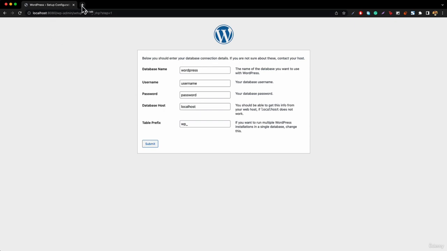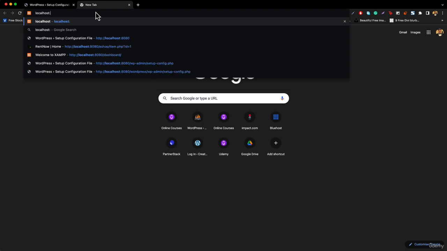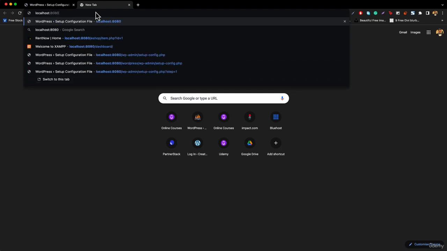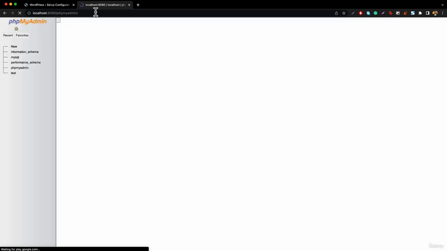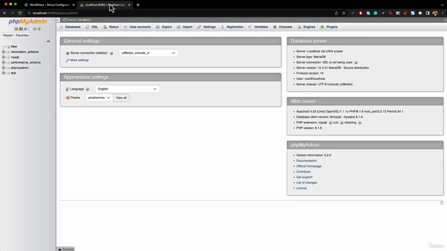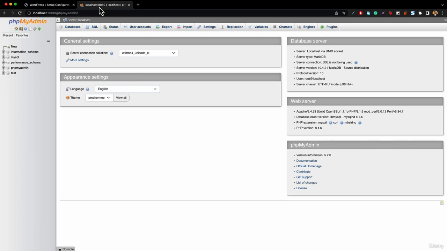Now, what we have to do is open a new tab, and type in here localhost, and if you have changed your port, then enter :8080/phpmyadmin. Now you have to hit enter and you will be taken to the database page, where we have to connect this database with WordPress, and then we can close this tab and we do not have to look at it anymore because WordPress will be handling everything once it is installed.